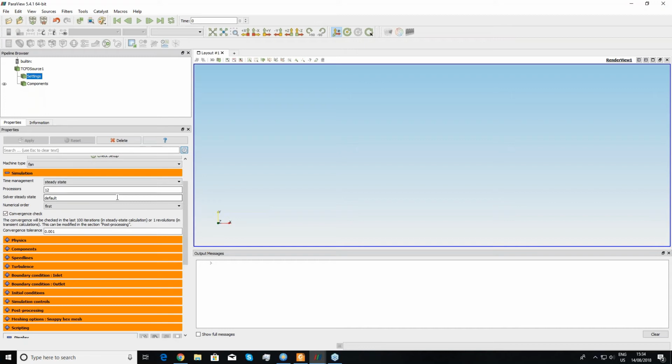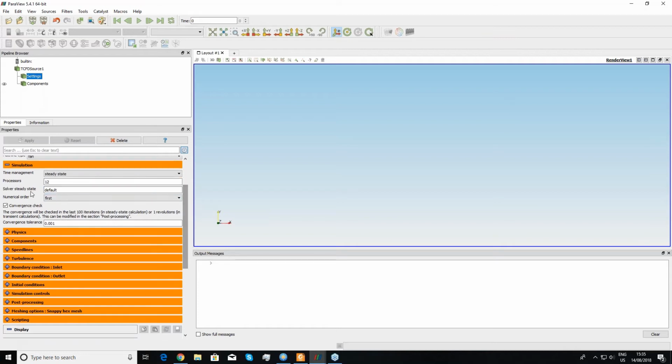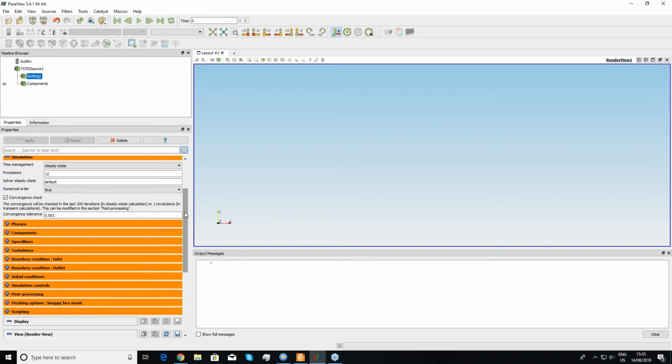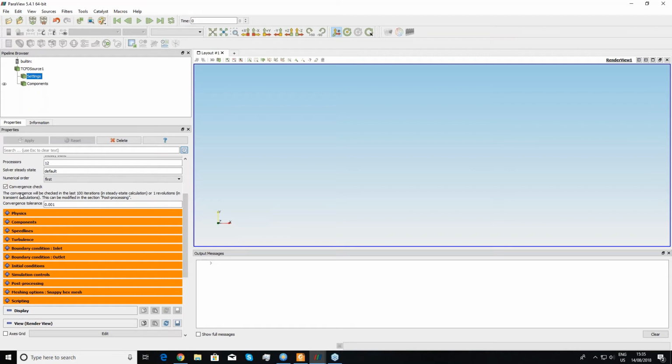Solver steady state, this is the advanced option. So for those who would like to develop your own solver, they can, and then the name of the self-developed solver can be incorporated into TCFD, but not in this case. We will use the default one. Numerical order, first or second. Because I will start from scratch, I will start with the first, and if the simulation is okay, then I can move to the second, of course.